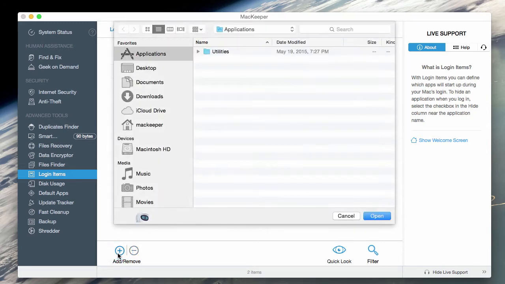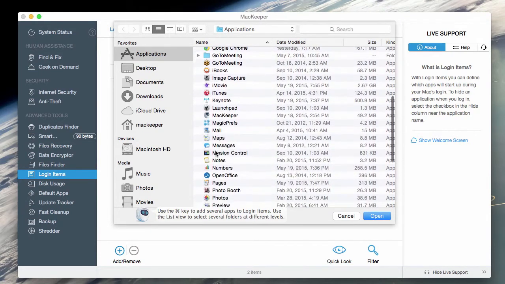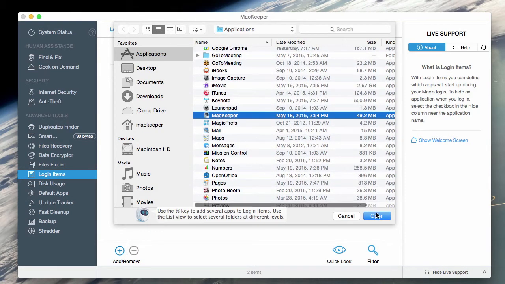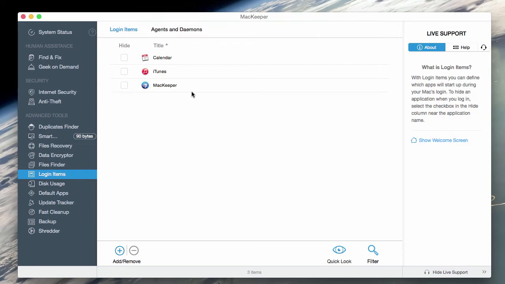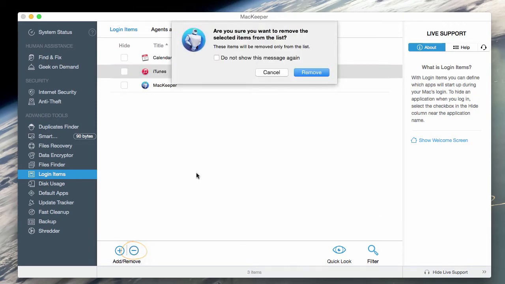If I want more apps to open, I'll just simply click Add and choose an app. And if I want to stop seeing this app on startup, I'll select it from the list and simply click Remove.